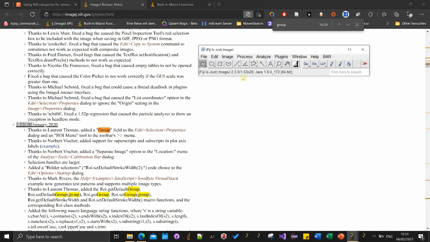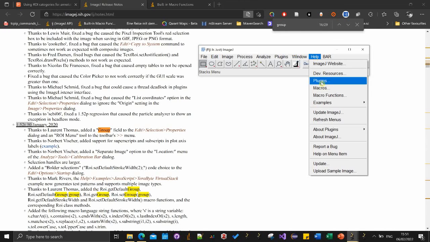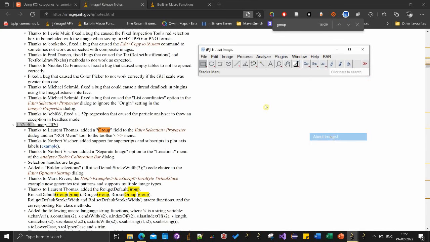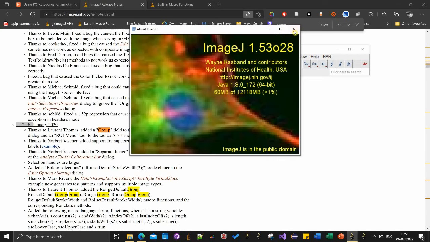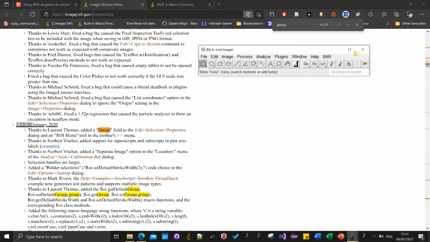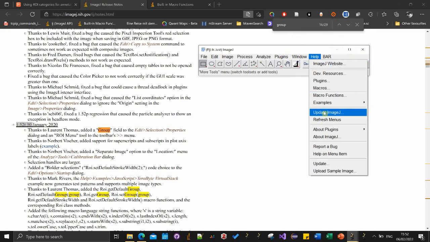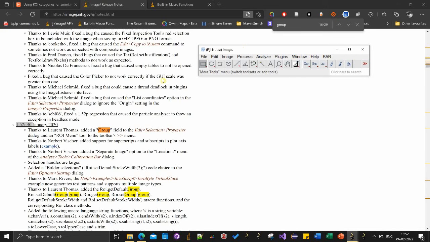Briefly, to know your version, you can either double click here in this corner. That's the version we want to know, the version of ImageJ, not this version, which is about Fiji actually. Or you can also go to Help, About ImageJ, and then you have it here. If you have anything below this version, you will need to update using this one, Update ImageJ, to get the functionalities that I'm showing now.